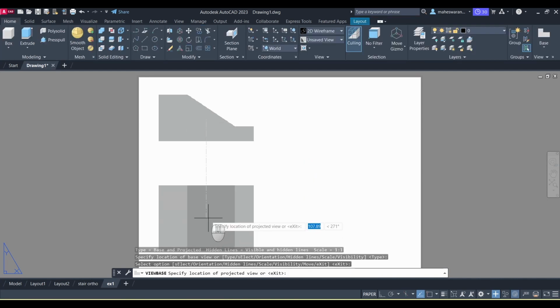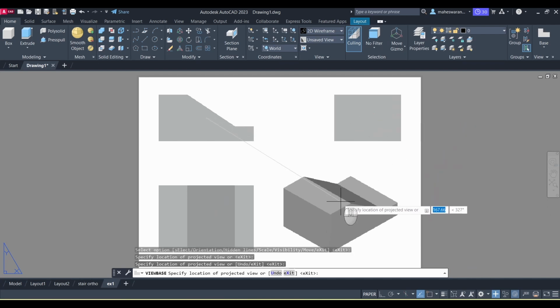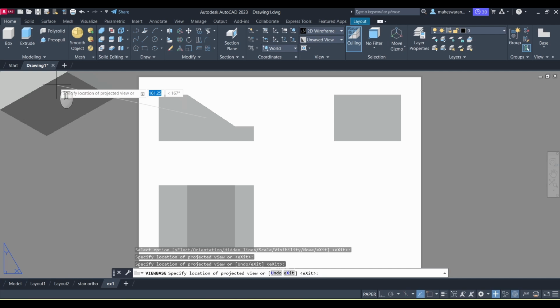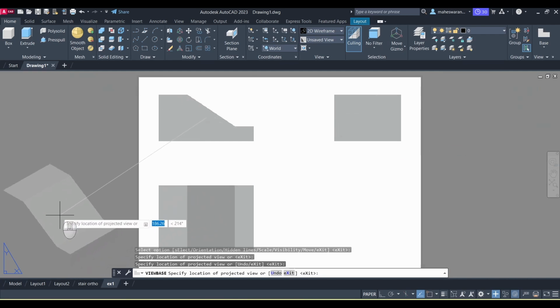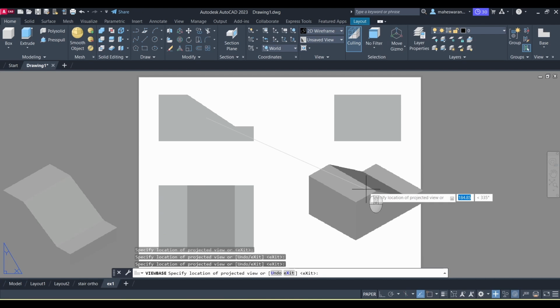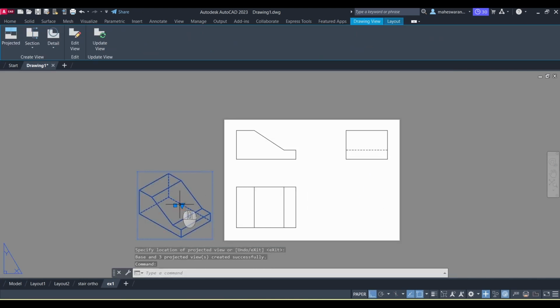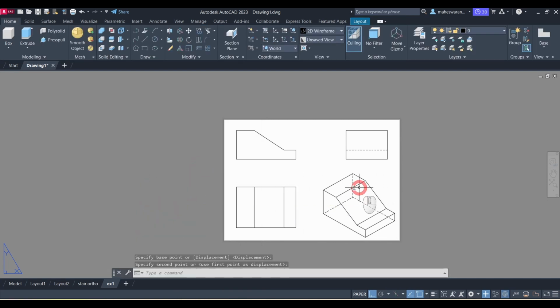Move your cursor, you'll get the top view. When I move it here, you'll get the side view. When I move here, the isometric view is like this, like this, like this and like this. I want the isometric like this. Just move it here, click, press enter. Now I have to select this, right click, move. So move it and keep it here.